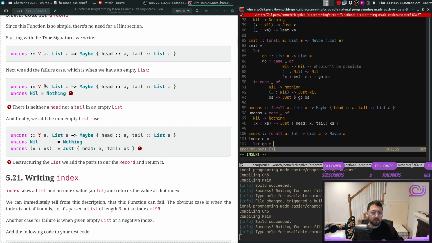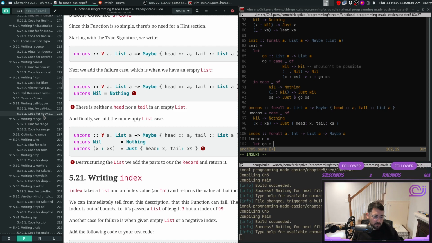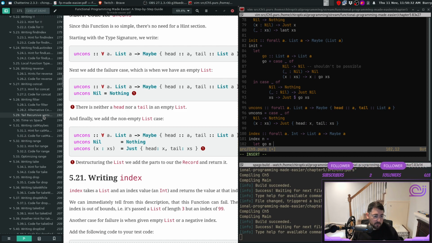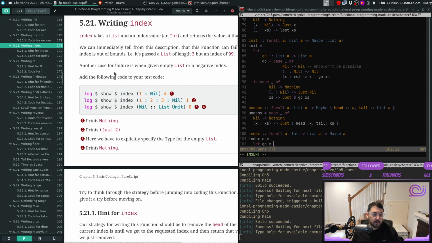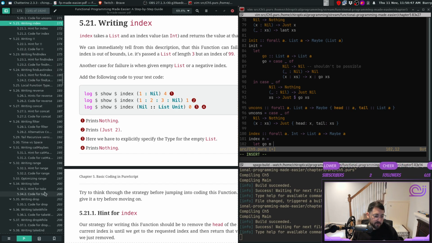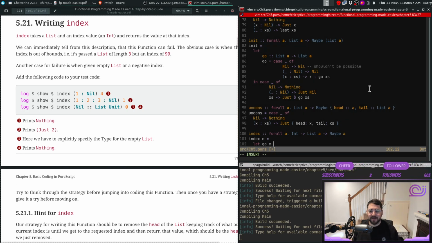I am working through chapter 5 of Functional Programming Made Easier. And basically we're just implementing functions on cons lists. So there's just a bunch more functions that we're going to do, and then I'll probably call it a day.